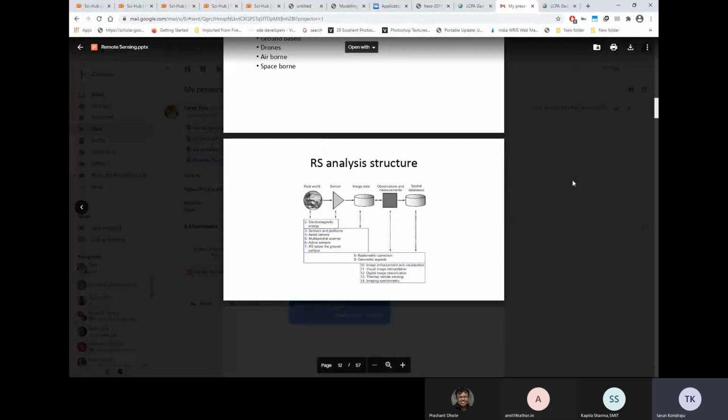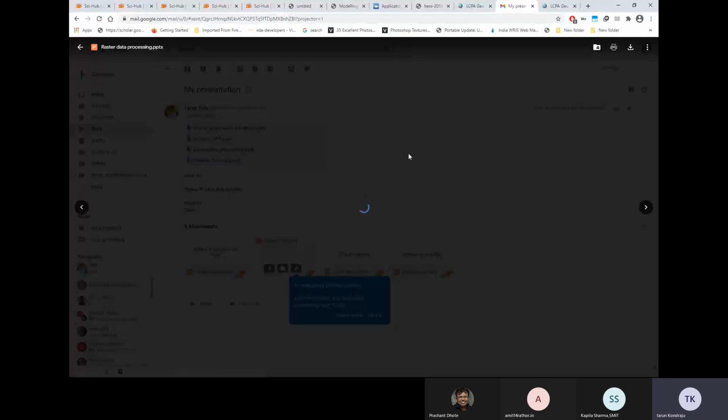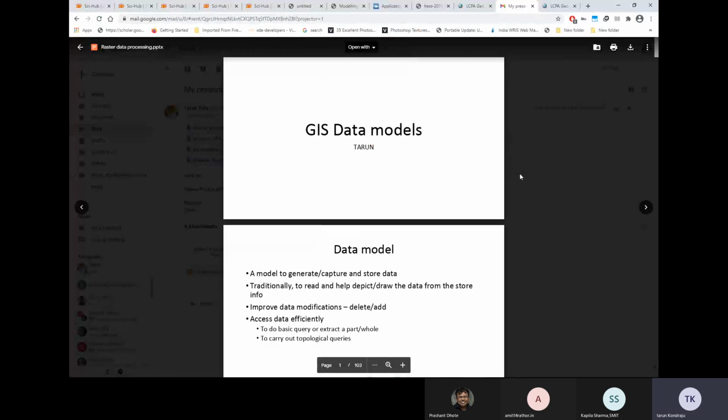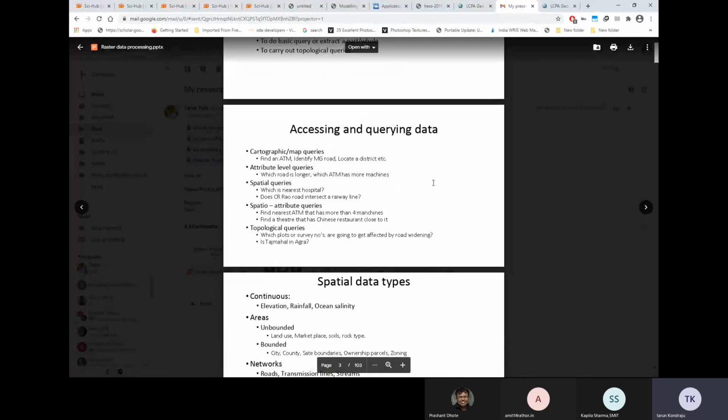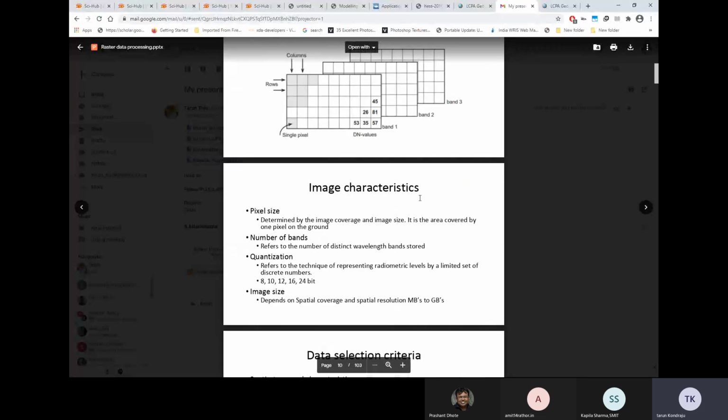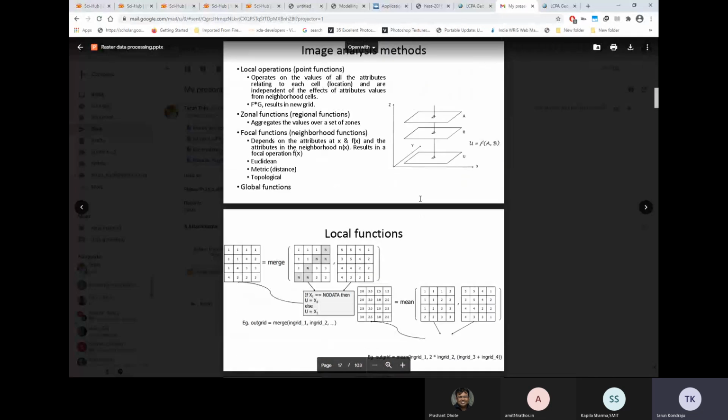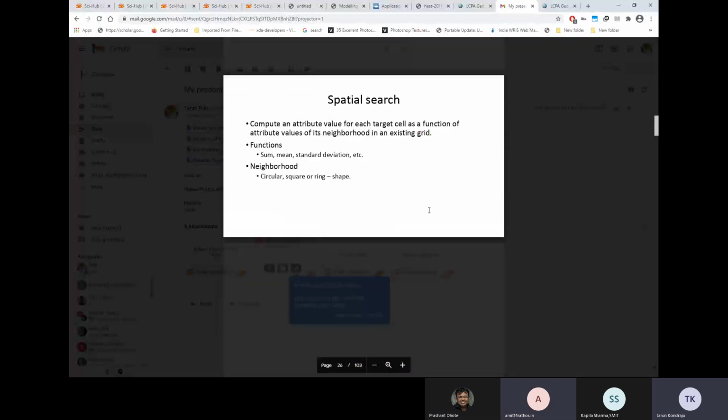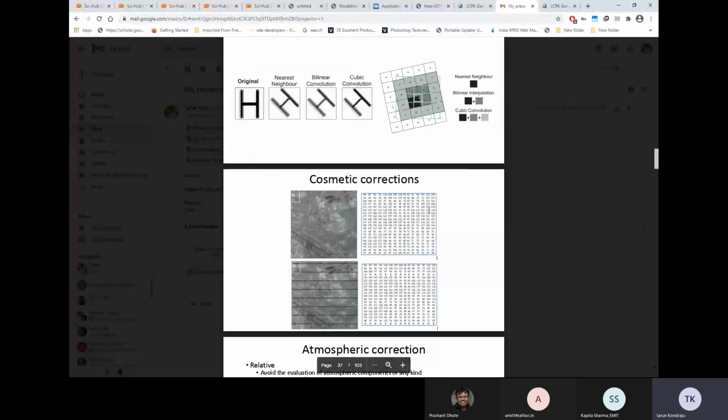This is the remote sensing part. Okay, GIS data models. Okay, this is what I want to talk about. See, how does a geodatabase look? Or this is not important for you.